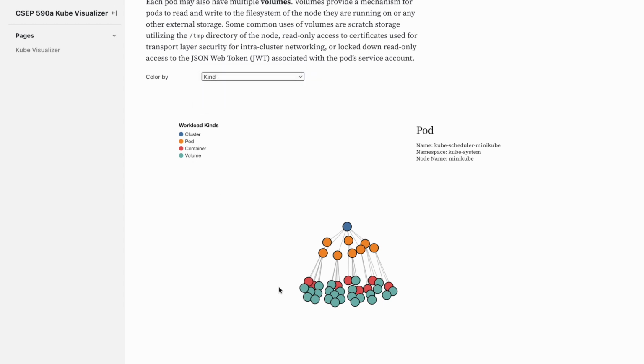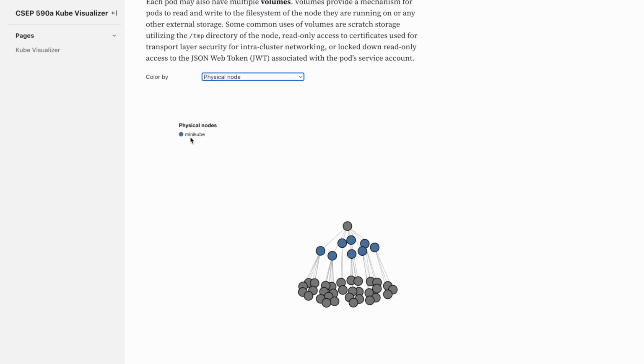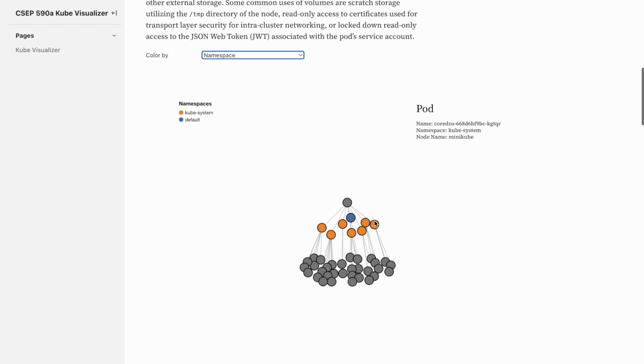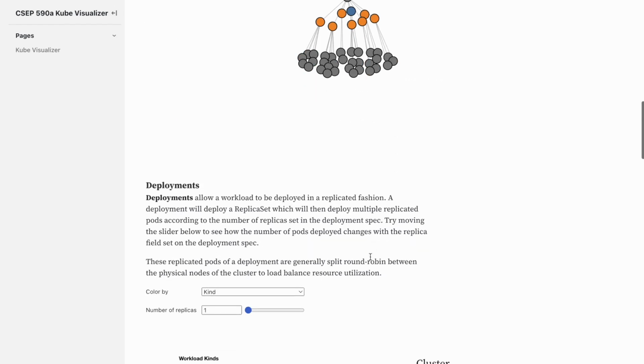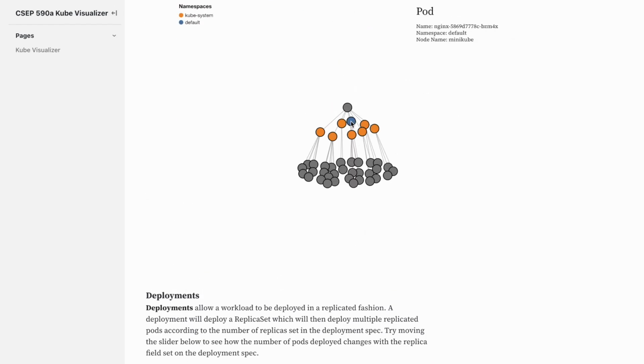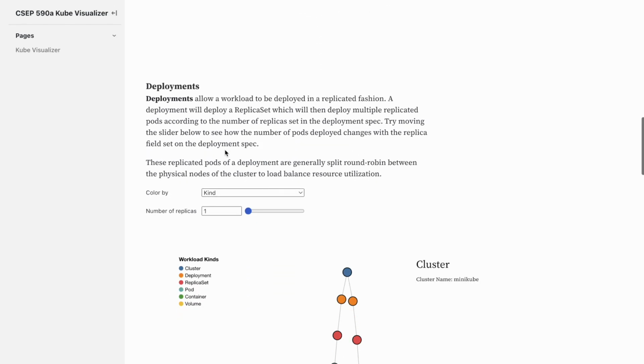You can also change it to visualize, or essentially group, the attributes. Right here, I'm doing physical node they're scheduled on. In this case, just a single node. You can also group by namespace here. In this case, kube-system and default are the most common namespaces you'll see.